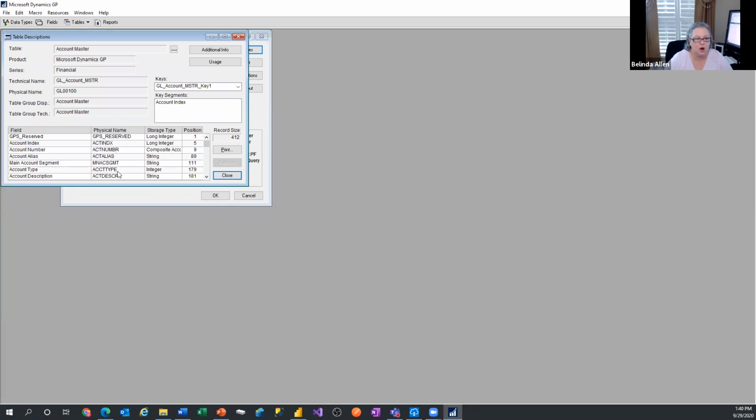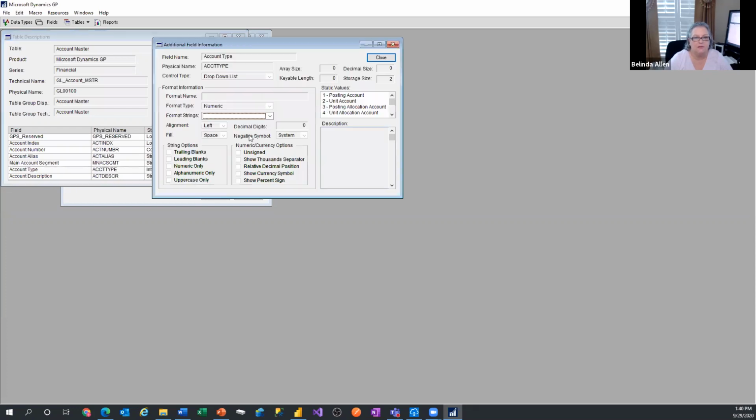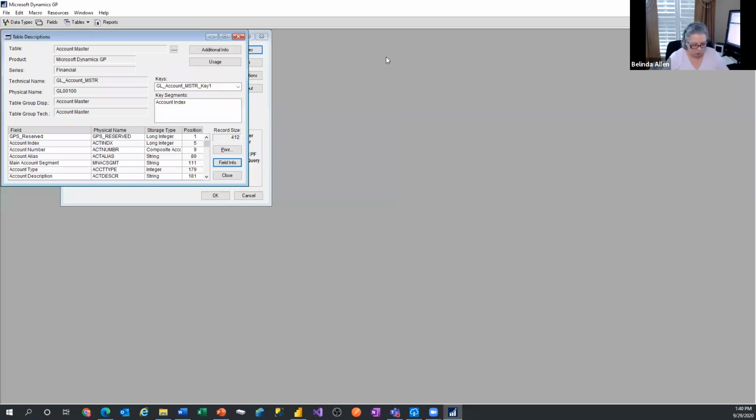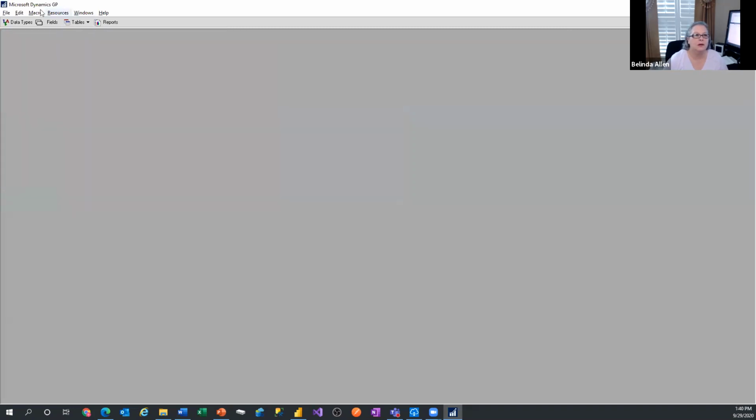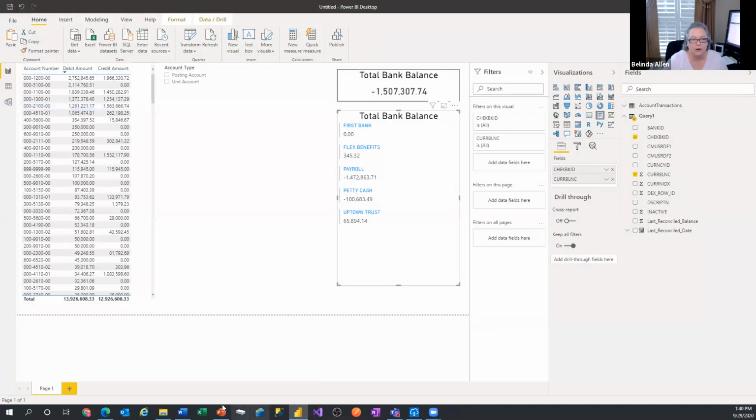And for the most part, you can see like this is an integer account type. And if I go into field info, for most of them you can see, okay, one's posting, two's unit, three is so forth. So that's one way around it. Another way around it is, let me close out of here and exit the report writer.